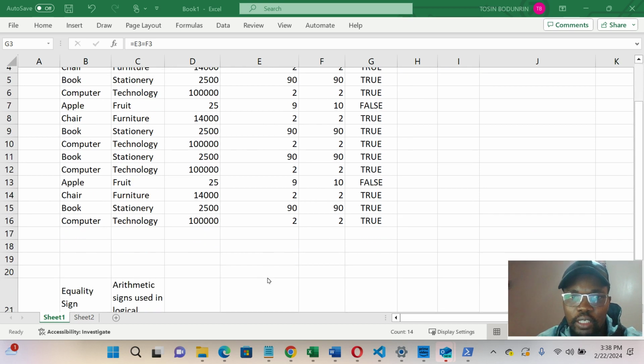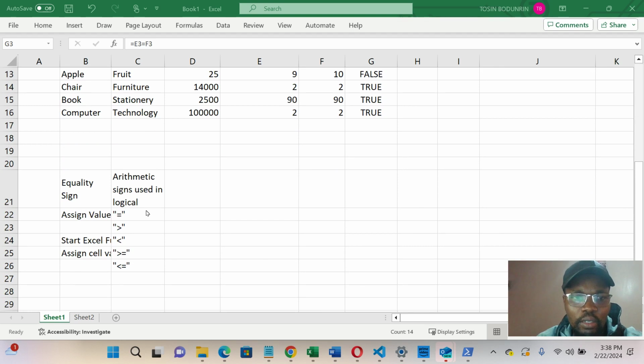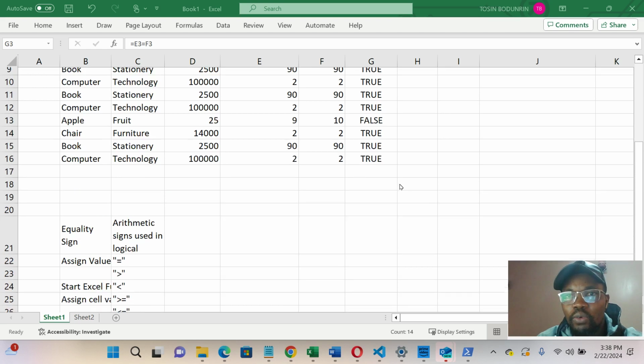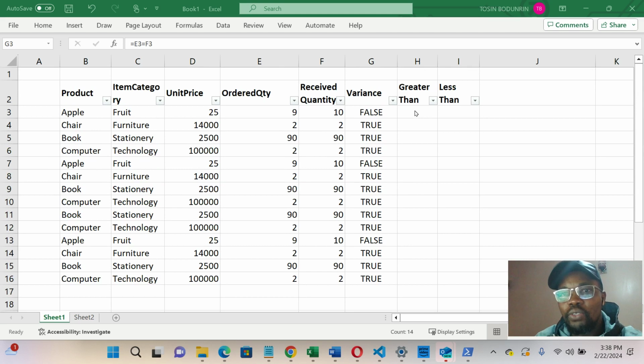Among them is this list of evaluation signs that allows us to evaluate our logical expressions. So we have the arithmetic signs used for logical operations. We have the equal sign, which is what we just experienced, looking at how we can use this equal sign to check for the variance. And of course, we have the greater than sign, the less than sign, greater than or equal to, and less than or equal to. So also, let's go to the next scenario.